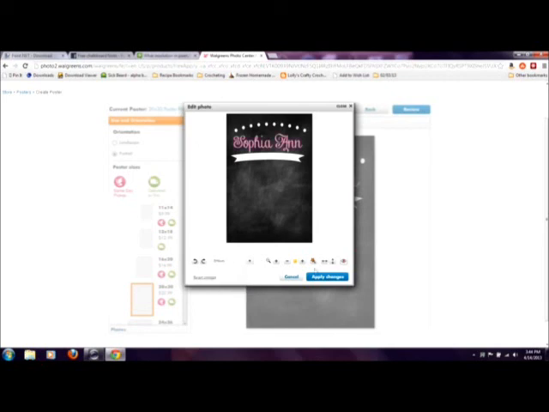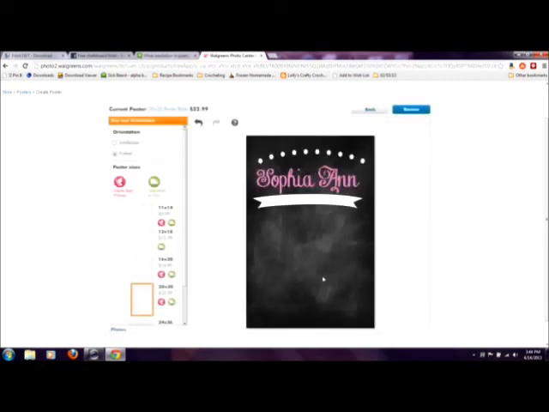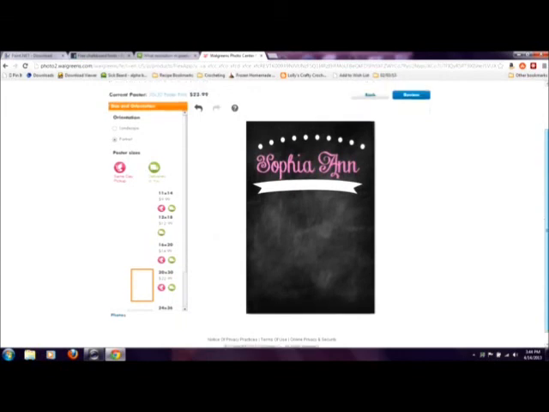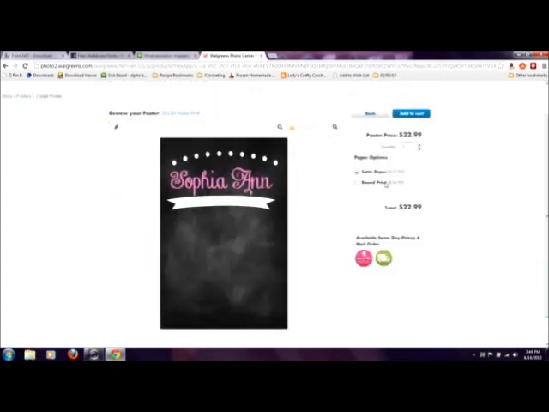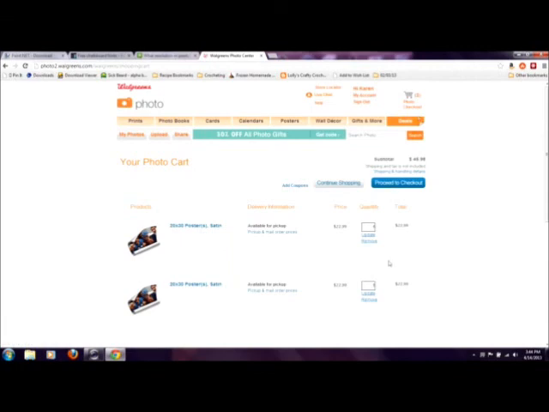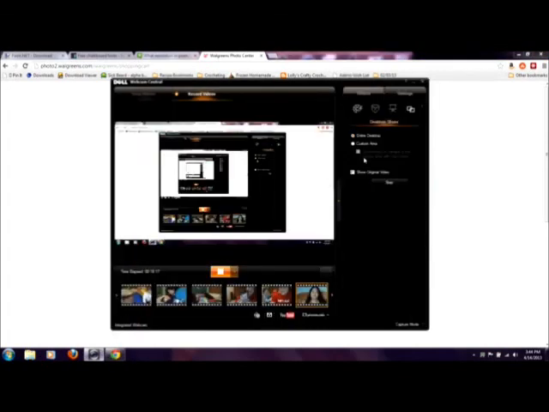So, all the changes. That should be done. Review, and then add to cart. I just did satin paper, and it came out fine. So I will just add it to the cart. And that is how I do my poster.